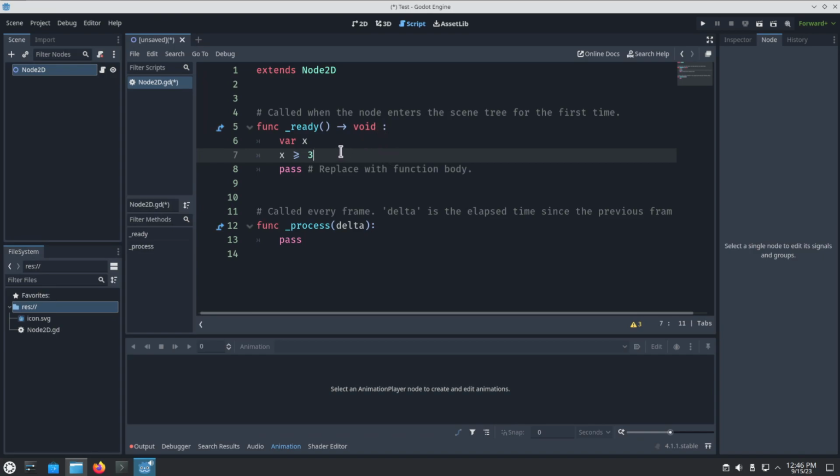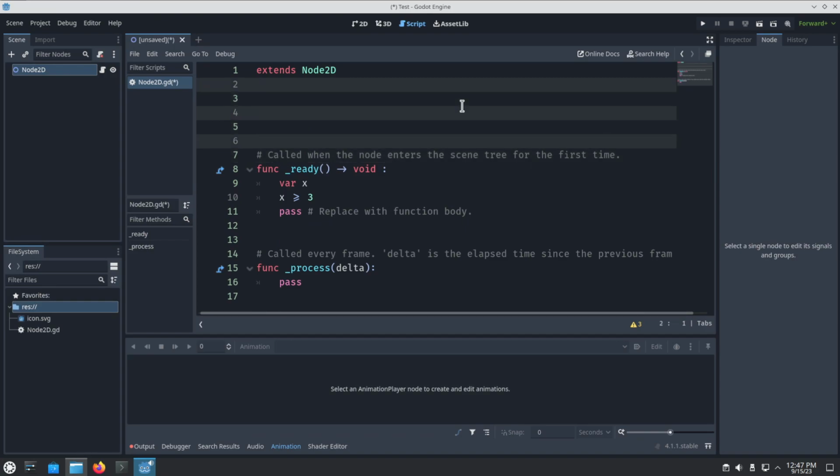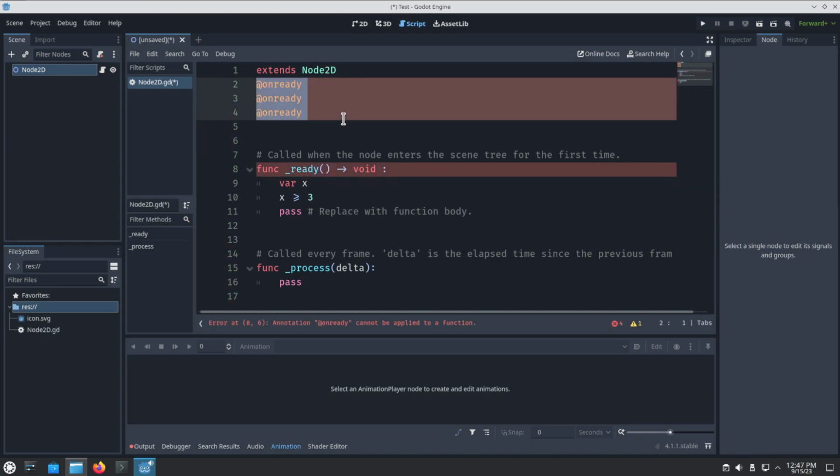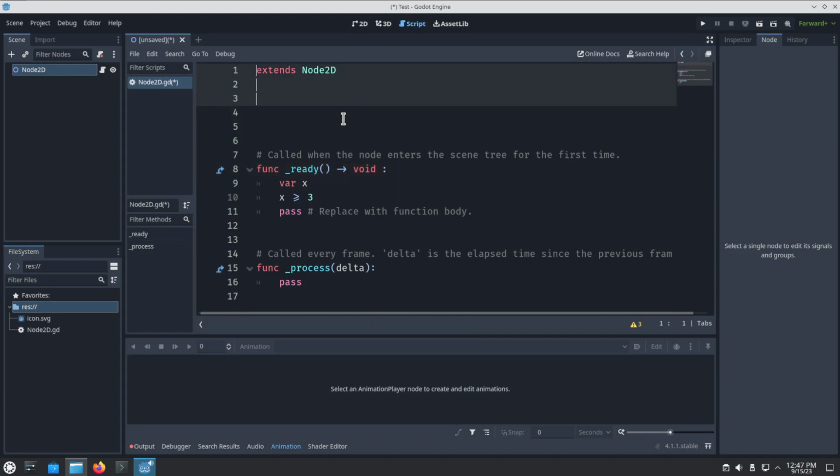All right, speaking of typing, one easy quality of life feature is multiple cursors. So just click anywhere, hold down Alt, and then click on a new line, and you have multiple cursors. So just Alt, and here you go. If you want to do a bunch of @onready, for example, you can do that. If you don't want to use the mouse, you just hit Escape to get rid of your multiple cursors.